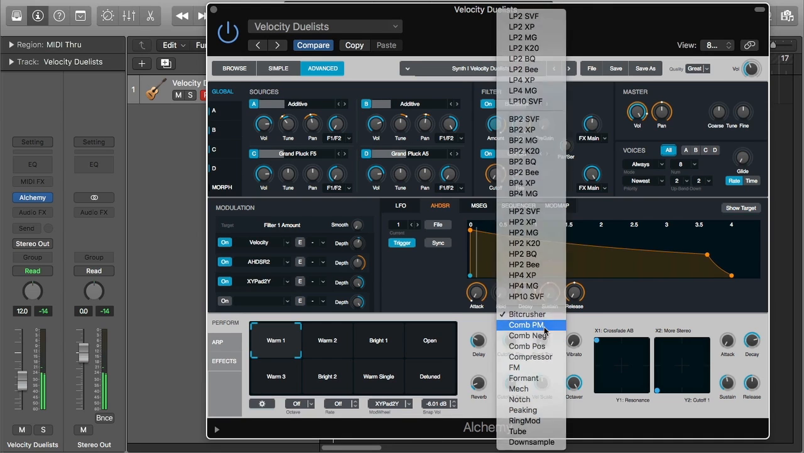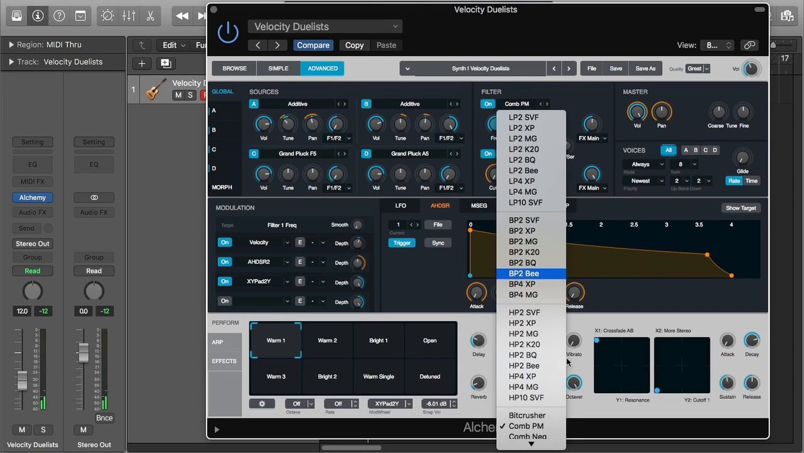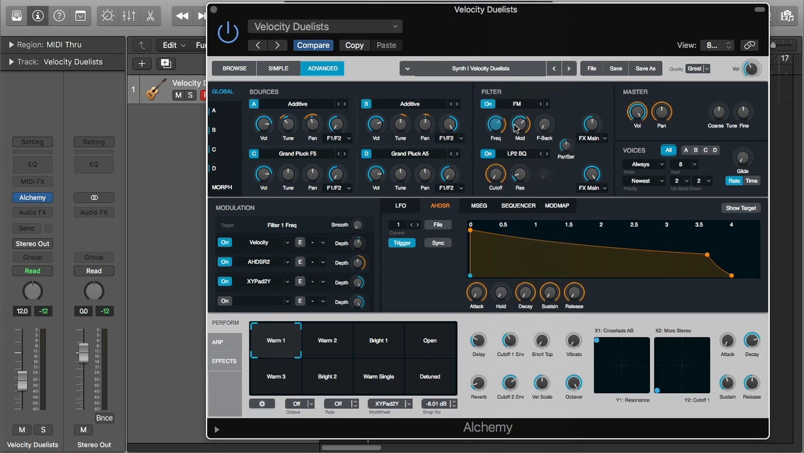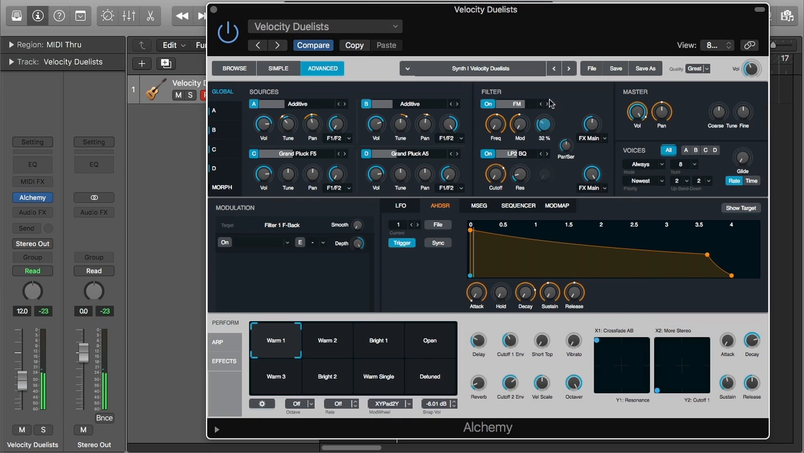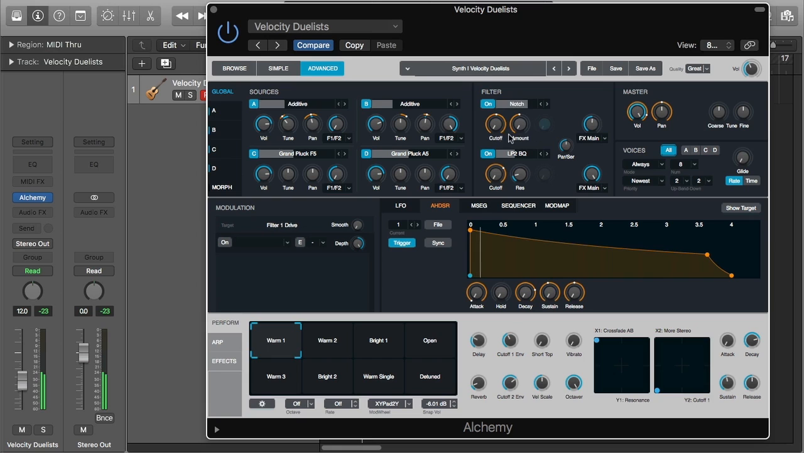Let's go to Comp PM, hopefully. Yeah, right away, it's just clipping all over. And that's kind of bad because when you hover over any of this, it doesn't give you a little explanation of what they could do, or just to be careful. But anyway, let's try FM blast. And actually I want to try the notch as well. So these are a little bit more subtle.